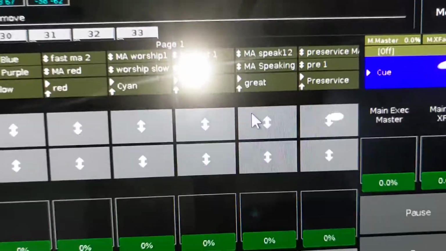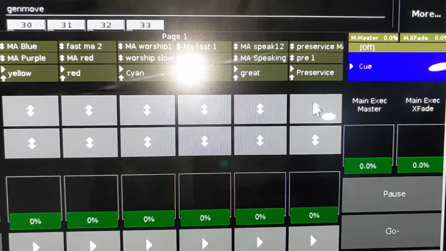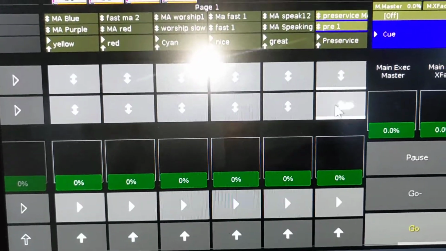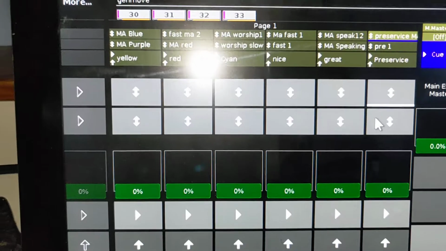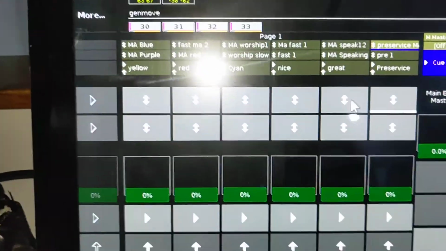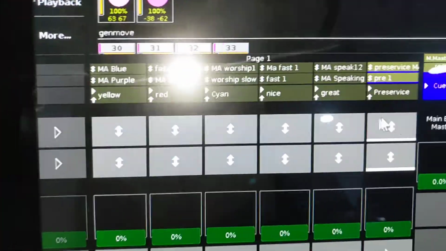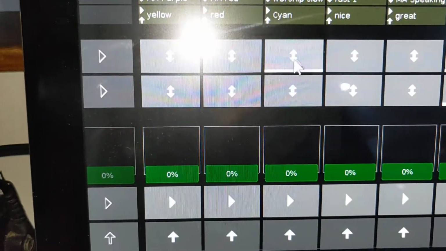So here you can see I've got a label PreService, MA, bang. Now I've got our PreService lighting theme on. And you see under there pre-1, I can have them both on, it doesn't matter. And then if we go through a basic service, we're going to have our pre-service on, like this.